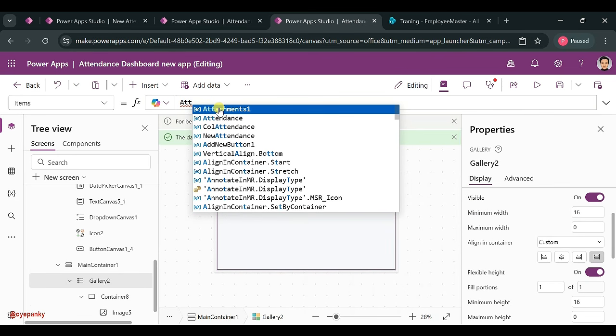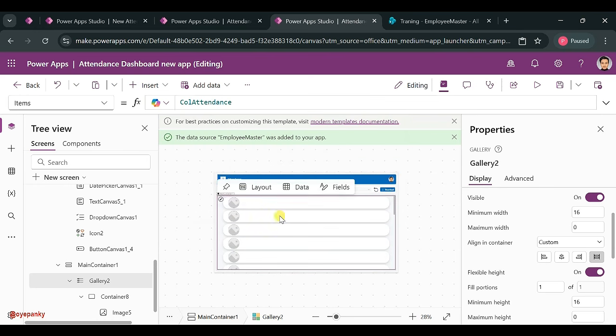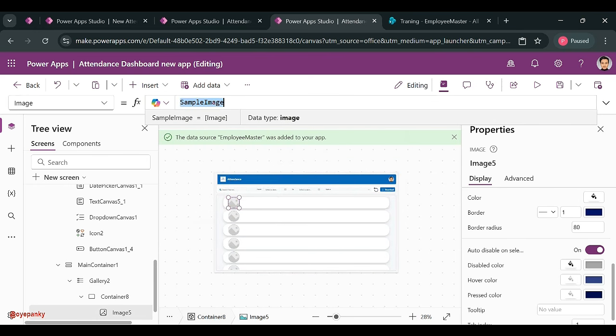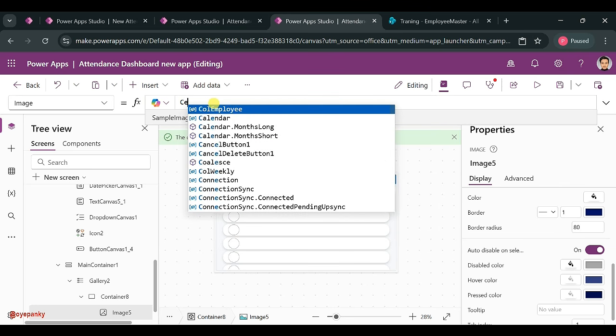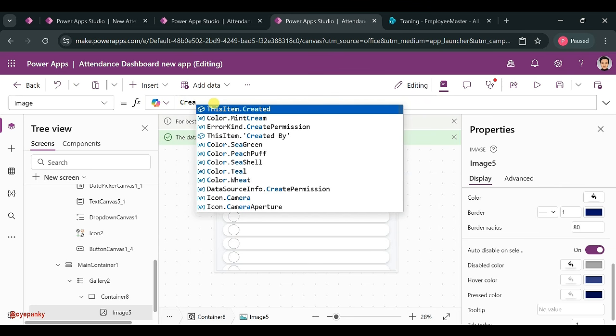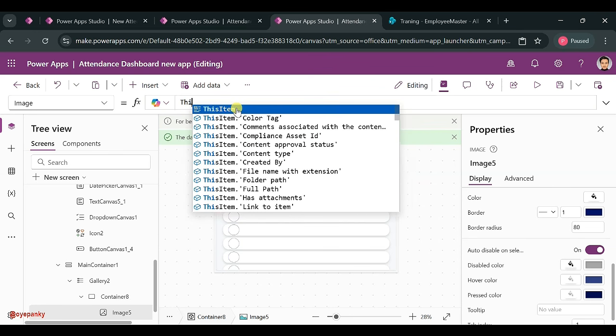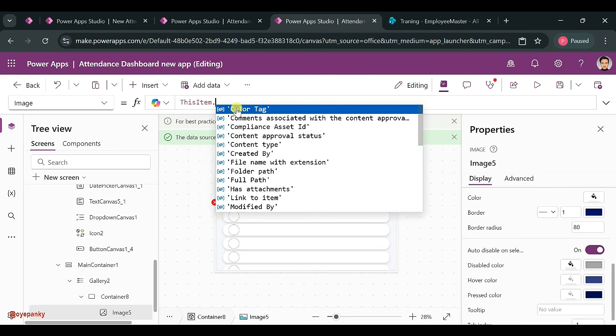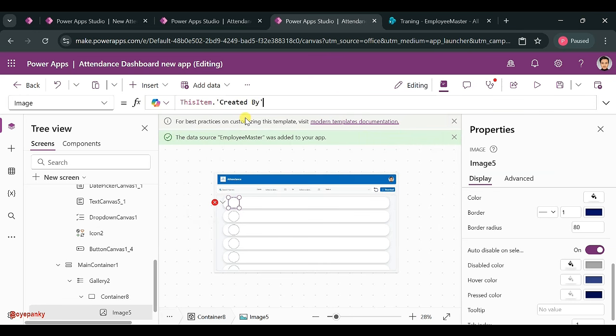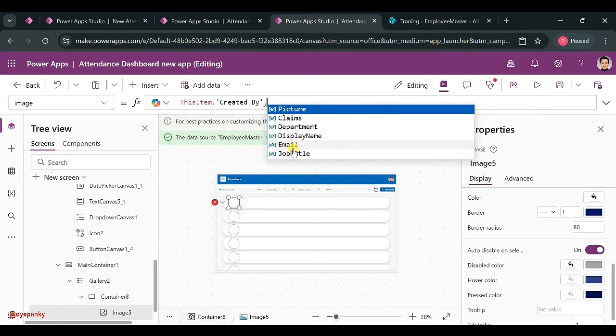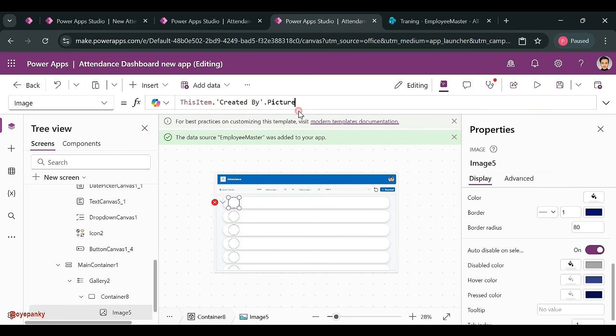Okay, list, so I'm connected with my call attendance, and here now you are able to view the gallery. So I want to show here the created by, meaning whoever created the attendance, this item dot created by, this item dot created by dot image. So whoever created it, their image should show in the pictures.